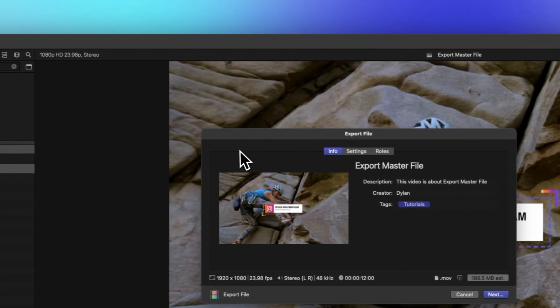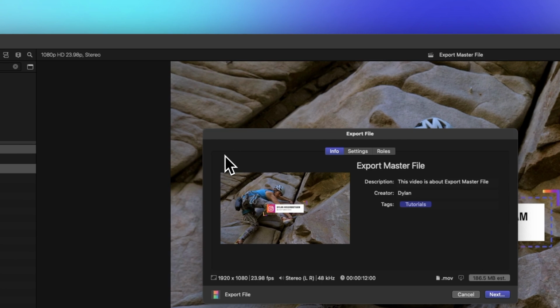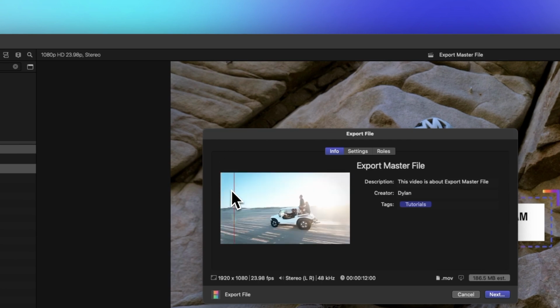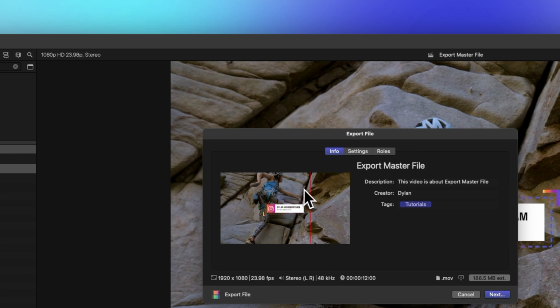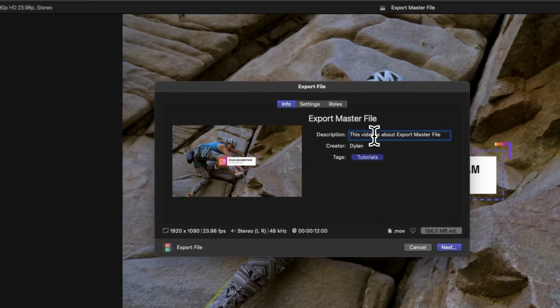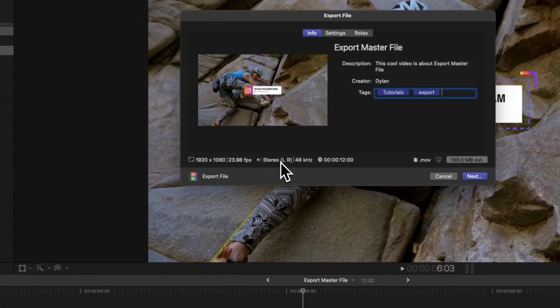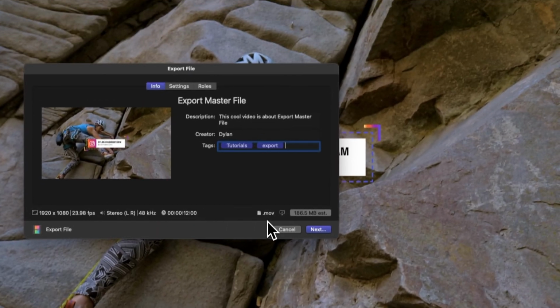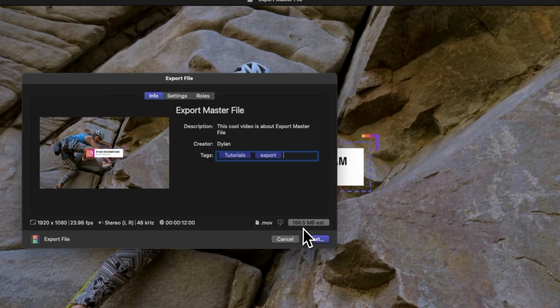This will bring up the Share window where we can make some final adjustments before exporting. Hover over the video to skim through it. On the right, you can tweak project details like the title and description. Let's edit the description and add some tags. At the bottom of the window, you'll see details about the exported file, including resolution, frame rate, audio settings, duration, and more. You can also see the file format of your video export and the estimated file size.